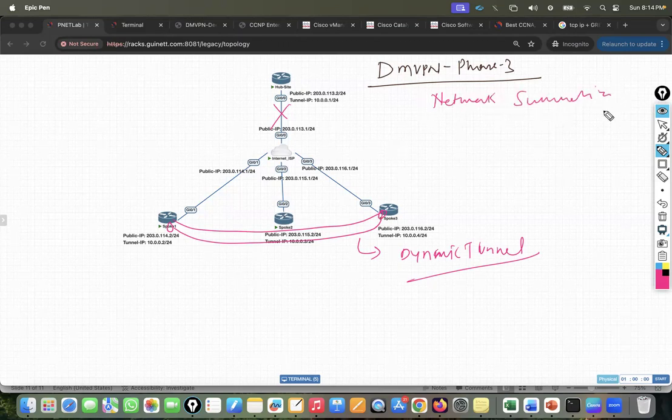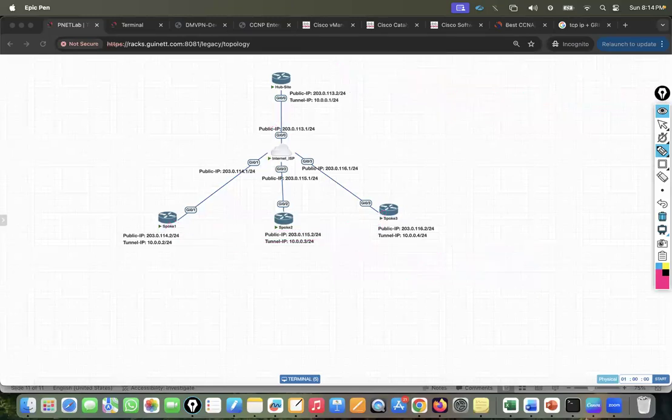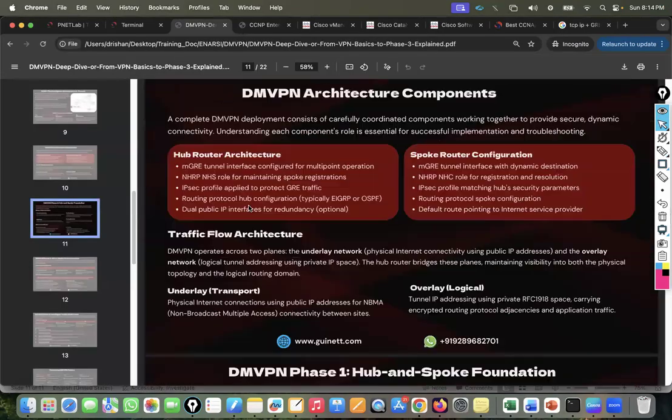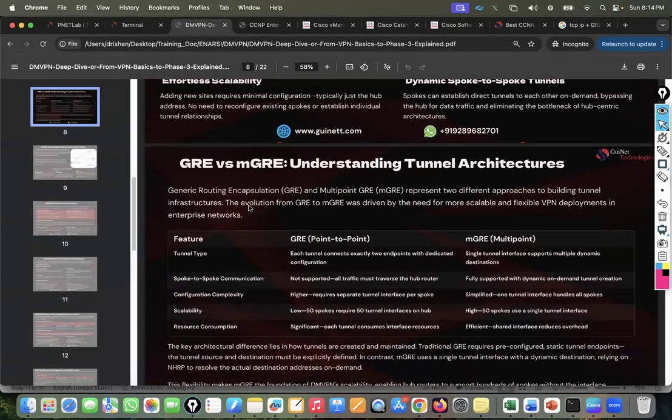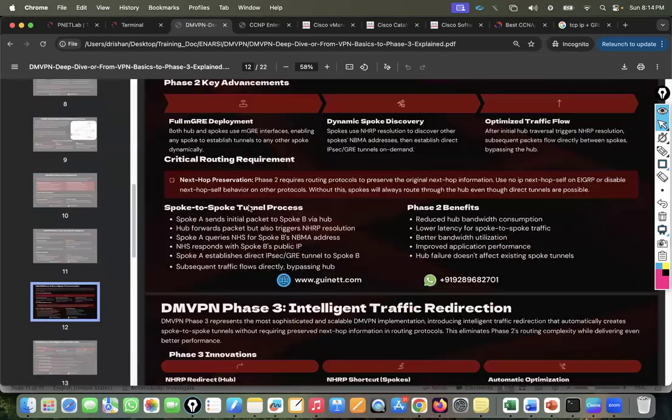So if you use phase 3, you are going to get every flavor of the understanding. So let's understand this in my PPT as well. You are going to see some differences between phase 1, phase 2, and phase 3.